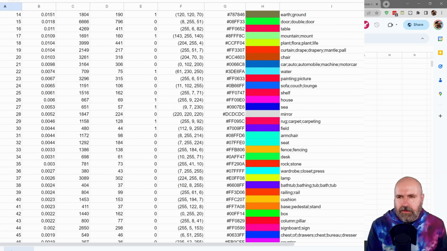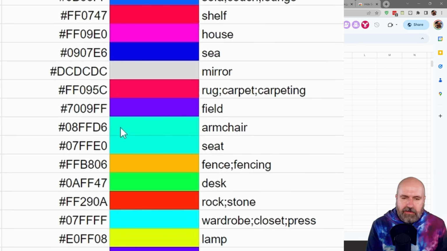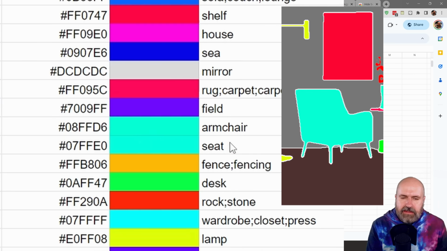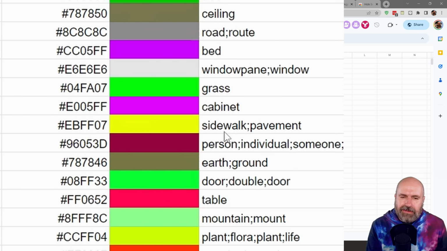Now, the really cool thing here is that these colors are actually defining the content of the image because this is an image recognition process. So here is a list that I will also link below the video where you can see the colors and also what they are defined as. So for example, here you can see that this kind of teal green gives you an armchair or a seat. And this bright yellow here is a sidewalk or a pavement. The good thing here is that you can address this in your prompt and it will react to that.